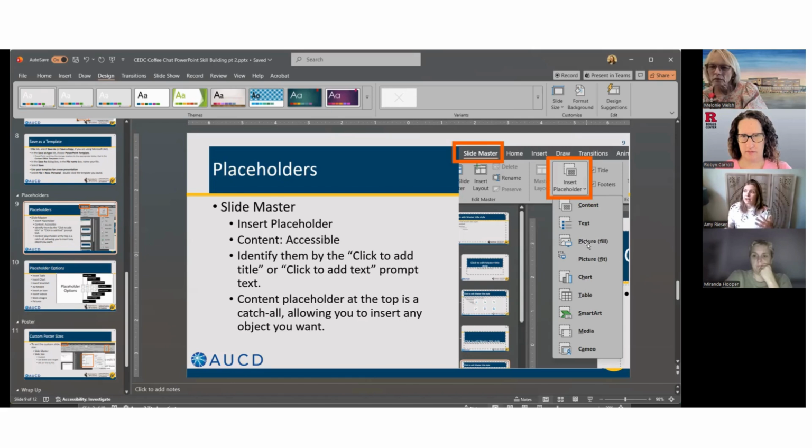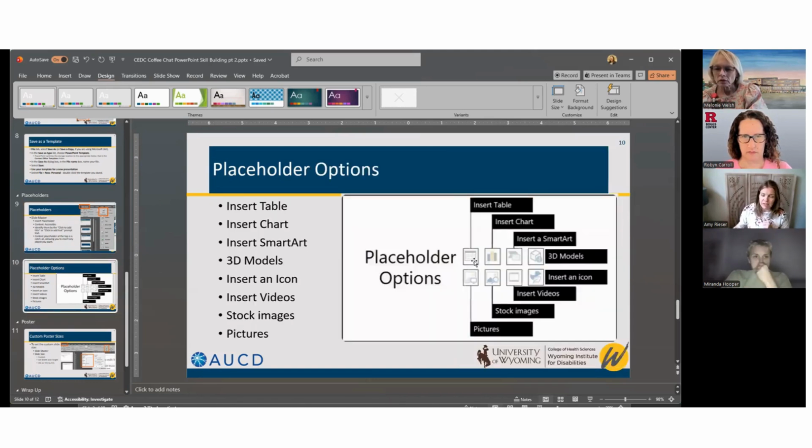If you don't want that and you want to make a design where there's a slide with two columns and the column on the right is always a photo, we can create one that's just a picture, and that's the only thing that can go there. But content is a catch-all that gives you the opportunity to add any of these, which I've shown in this slide here. So this shows the placeholder options: insert a table, insert a chart, SmartArt, insert icons, insert photos, insert images.